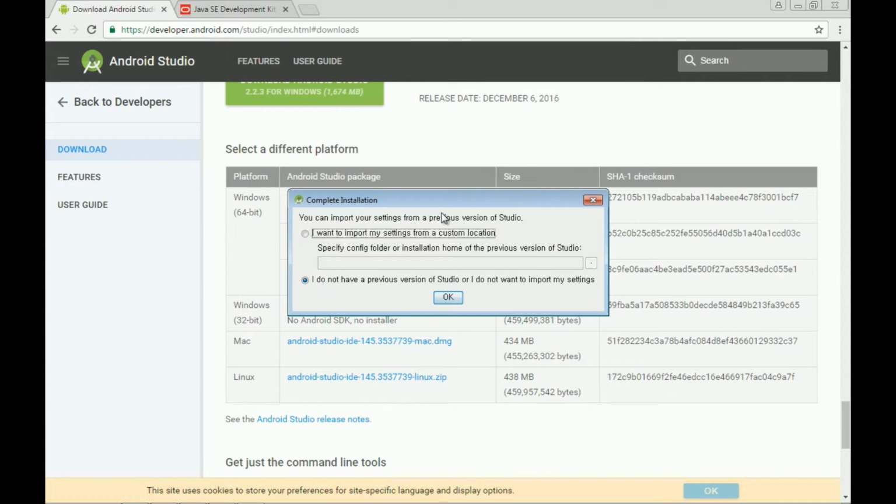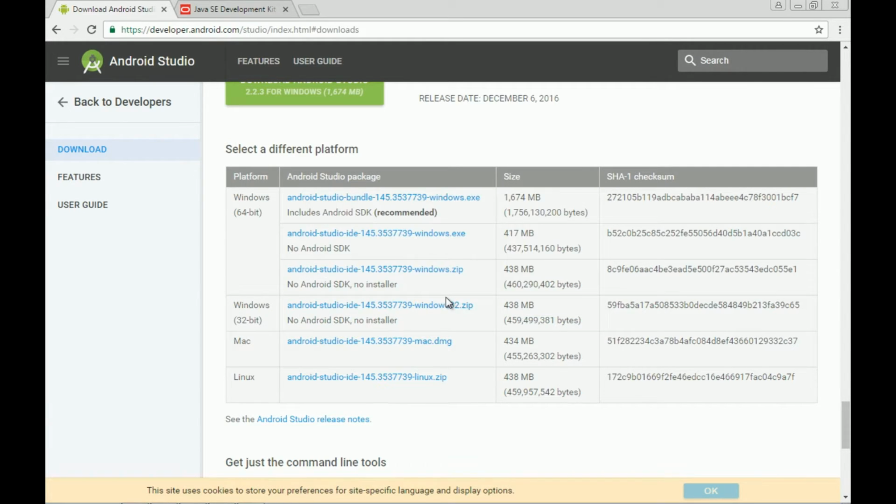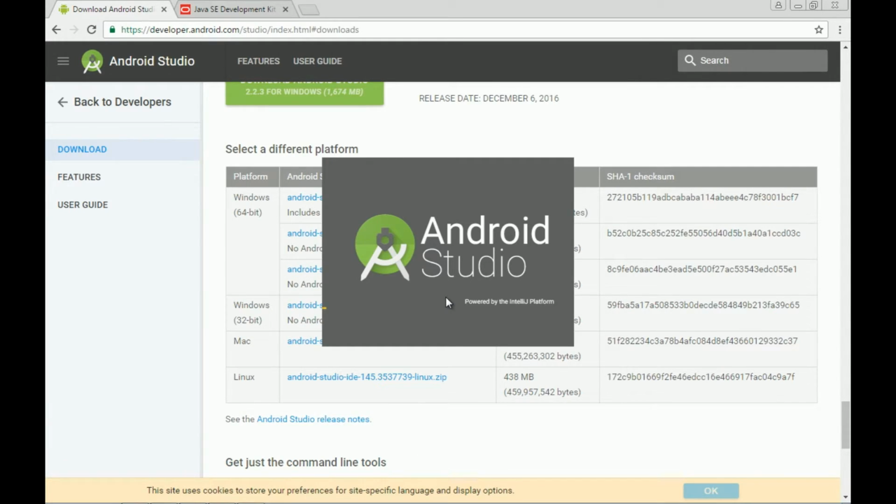This message says that if you have installed Android Studio before, you can import the previous settings to the new Android Studio. If you choose the first option, you will import the previous settings. For now, we will select the second option. Click the OK button. Now Android Studio is starting installation.